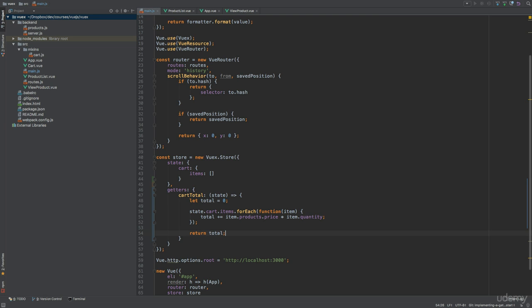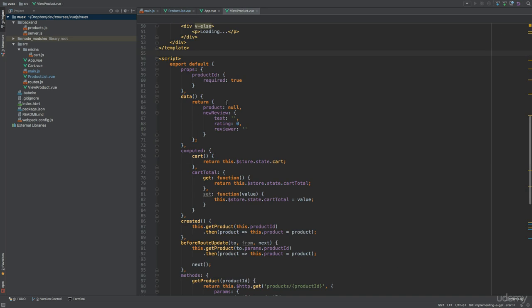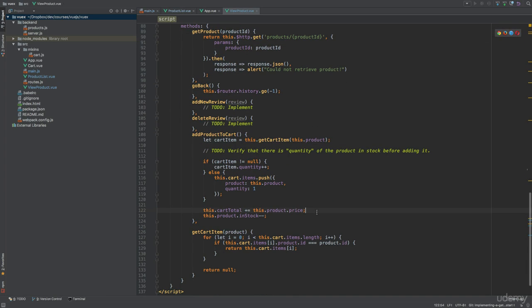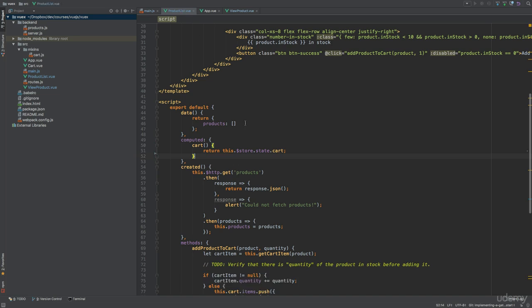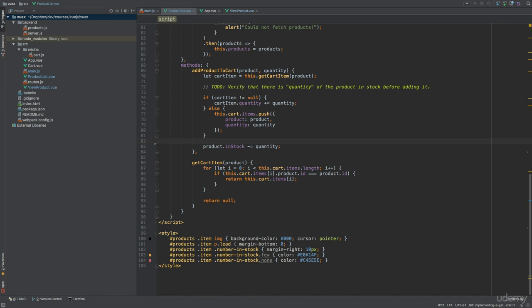Now that we have a getter at our disposal, we need to update some code. First, we can now go ahead and remove the cartTotal computed properties from the product list and view_product components. So let's do that first for the product list component, and likewise for the view_product component. Also, we no longer need the line within the addProductToCart methods that updates the store state. So let's remove that as well. So this one, and for the other components as well, this line.